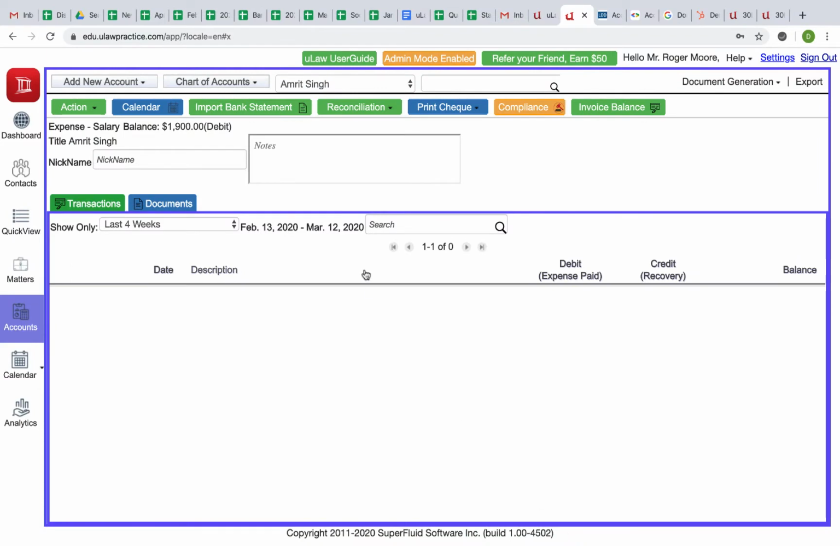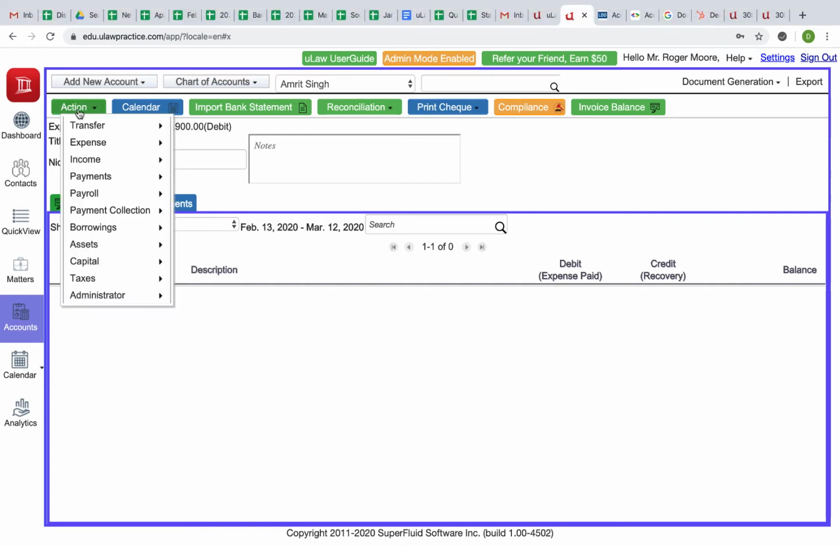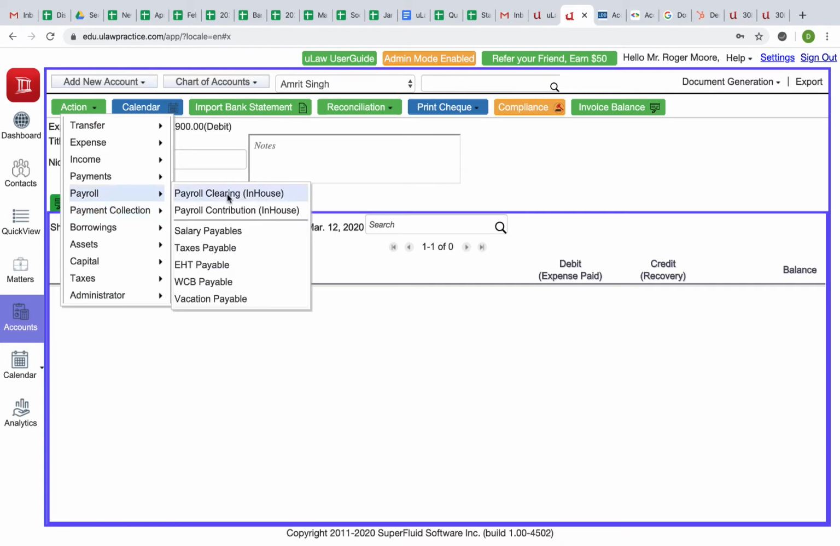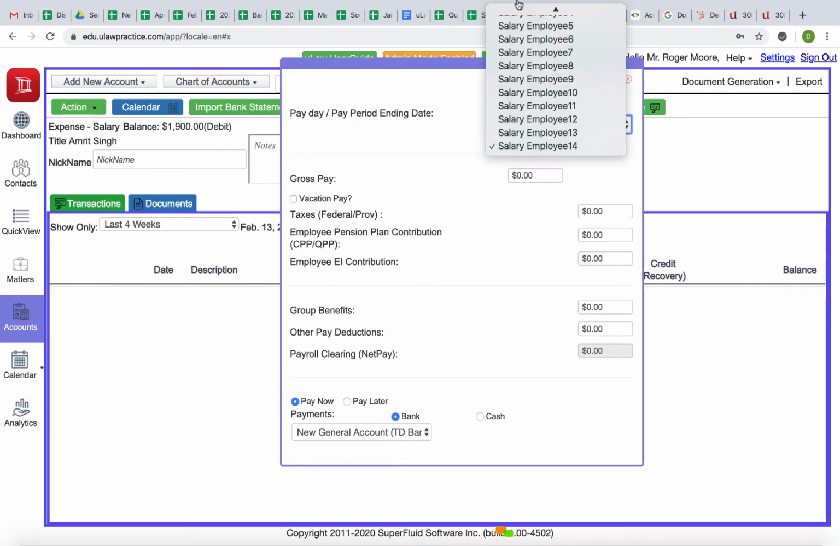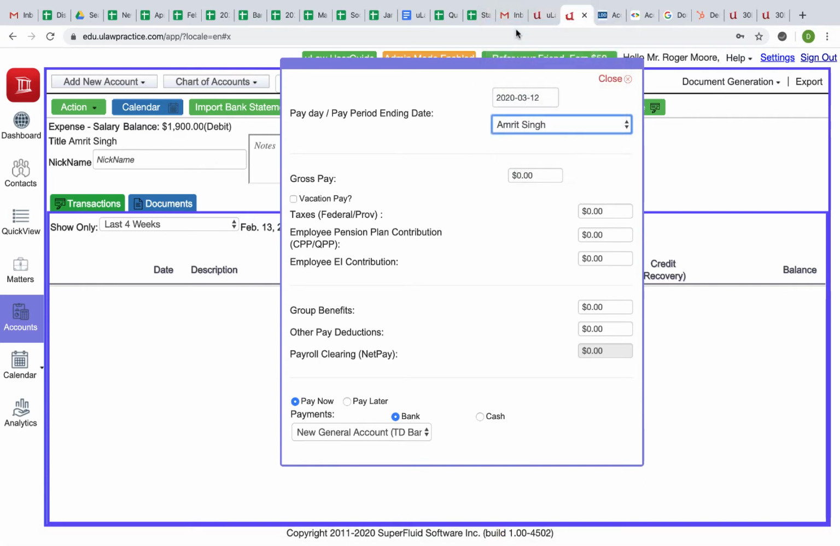The question that we've been asked is, what is the difference between PayNow and PayLater on payroll? Let me show that. So for example, if I click on the action button and I go into payroll and I do in-house clearing, obviously I'm going to choose Amrit Singh.